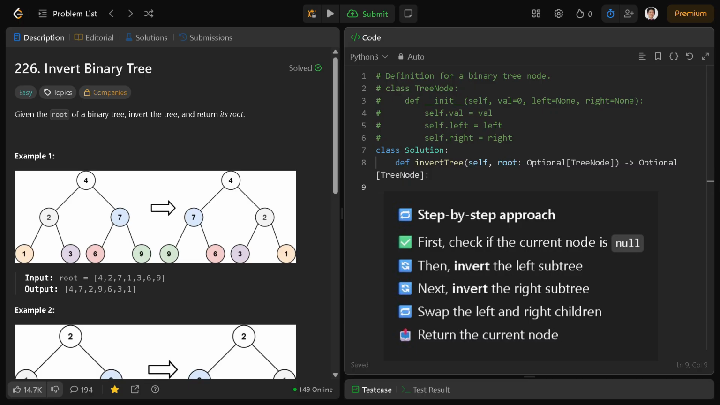After both sides are processed, we swap them. So the left becomes the right, and the right becomes the left. Finally, we return the current node with its children now swapped. This recursive pattern is called Postorder traversal, where we handle the child nodes before handling the current one.